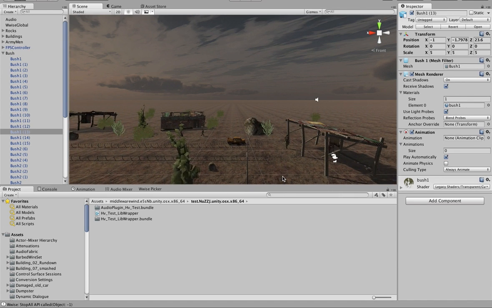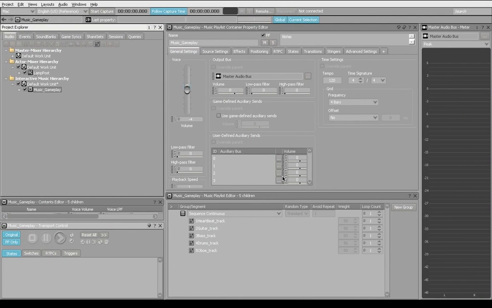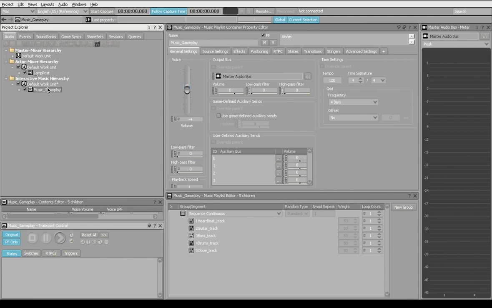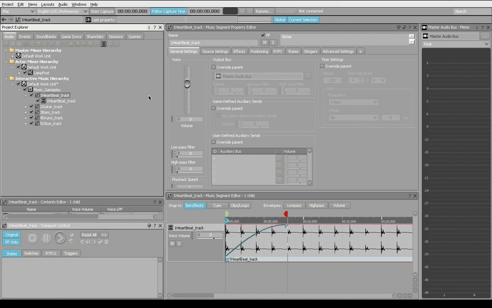So to make the interactive music, I used Wwise, which is a popular middleware, version 2006, and it's kind of come up from there. First, if we switch to the interactive music layout, we can see that under the interactive music hierarchy, under my default work unit, is my music playlist container. Within the music playlist container, I've got 5 music segments. Within the music segments, I've then got audio tracks, all named heartbeat, guitar, bass, drums, and oboe.